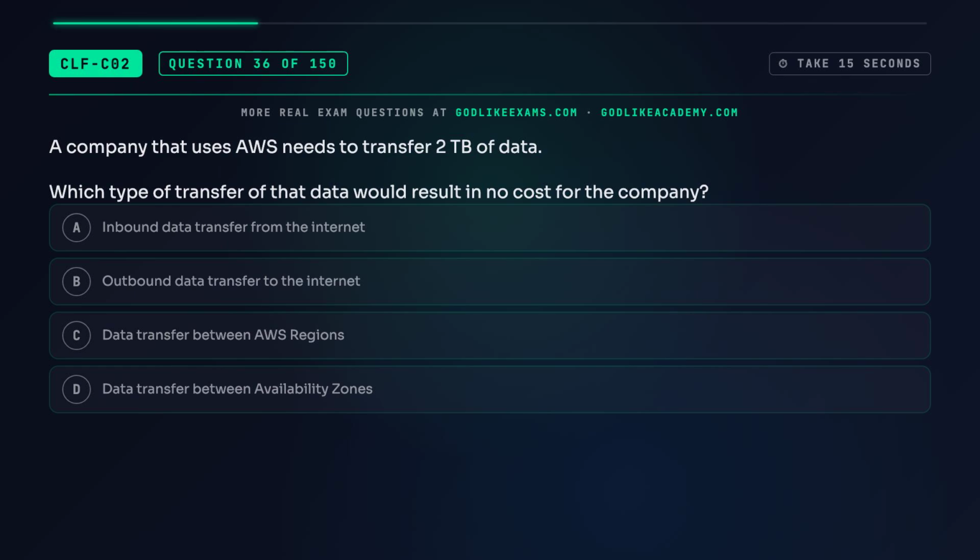Question 36. A company that uses AWS needs to transfer 2 TB of data. Which type of transfer of that data would result in no cost for the company? Option A, inbound data transfer from the internet. Option B, outbound data transfer to the internet. Option C, data transfer between AWS regions. Option D, data transfer between availability zones.